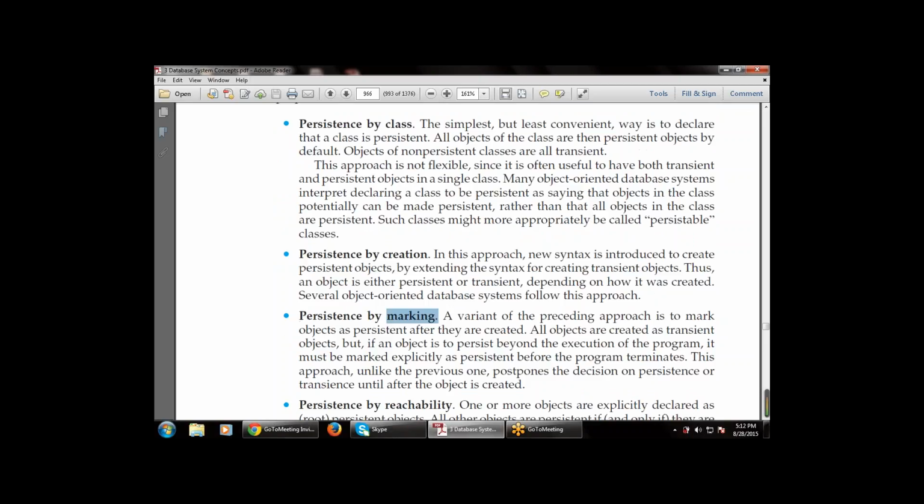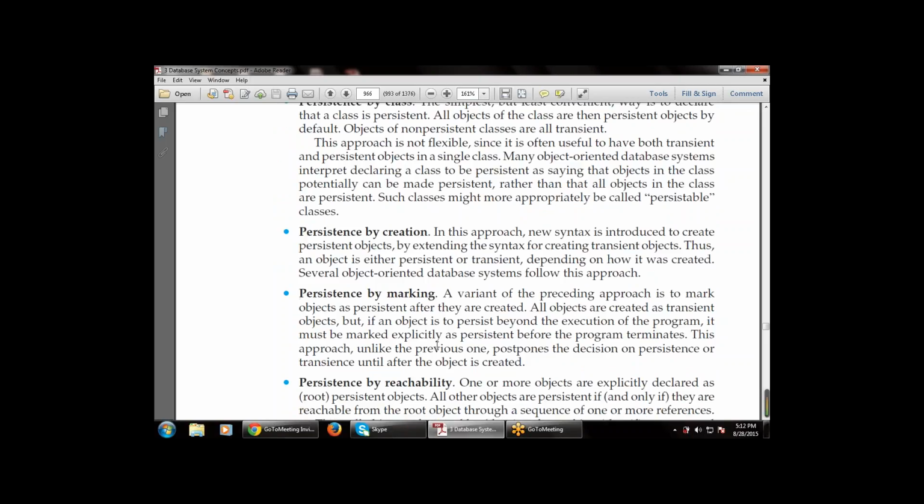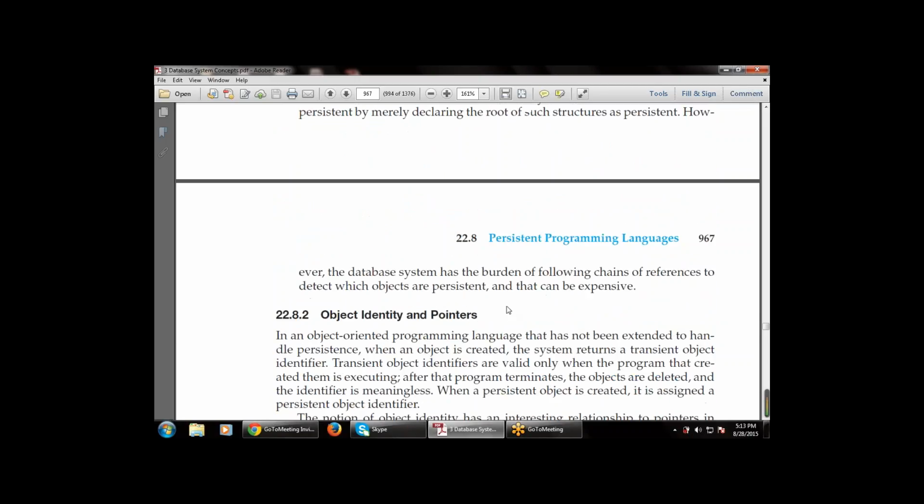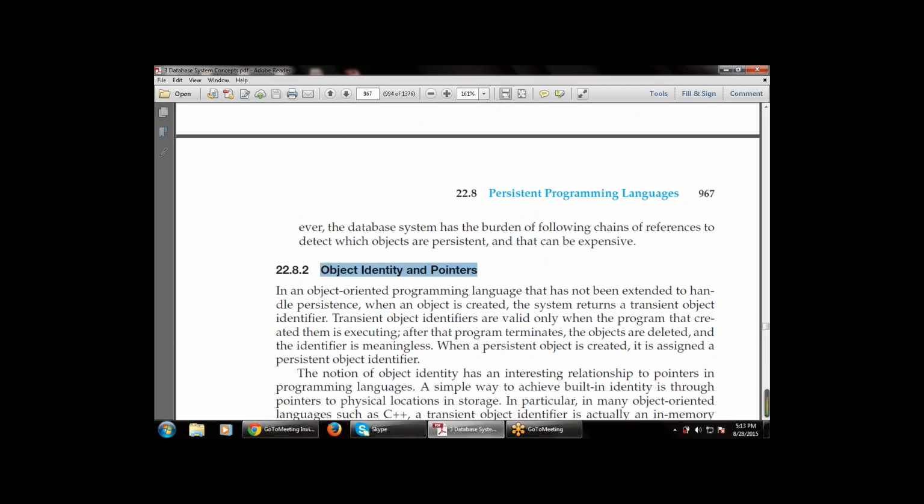Then persistence by marking, which means marking the object as persistent after it is created. And persistence by reachability, that is, whatever content can be reached is persistent. Therefore all the objects that are referenced, that is, the object identifiers, are stored in the root persistent object that are persistent.